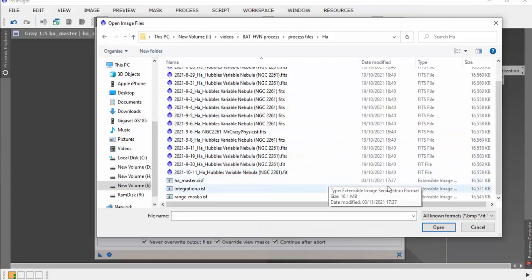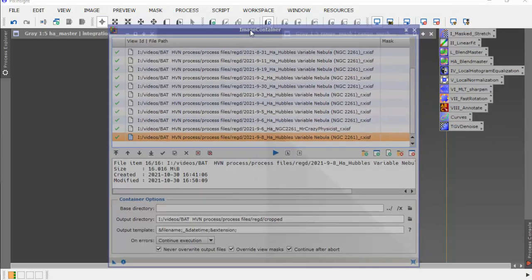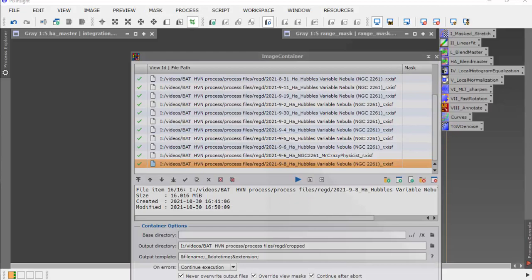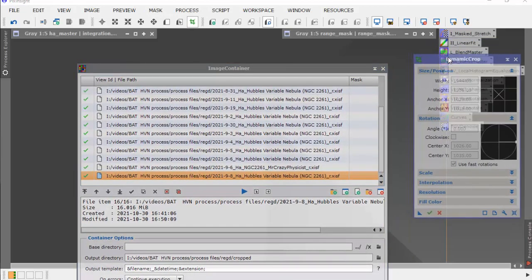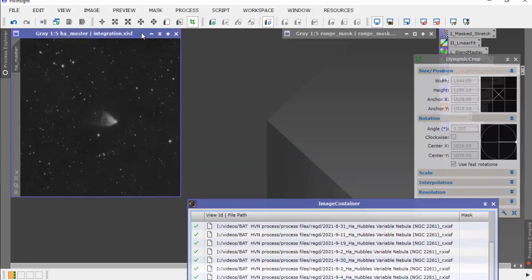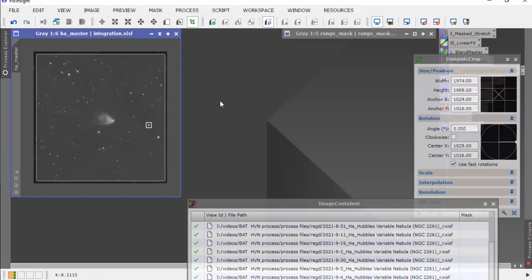Add those in. And then also add in your range mask that you saved earlier to the list in the image container. And then load up dynamic crop. Just there. Open the HA master integration file. And we've already identified that the areas that we want to crop are pretty much around the outside edge. So what I do in a case like this, so we don't have to crop too much, is just use the arrows of the dynamic crop. Just go up a little bit like that. And put the mouse there, click and drag all the way down to the bottom. To say that spot there. And release. Now that's selected an area that we will crop this image by, but we're not doing that yet.